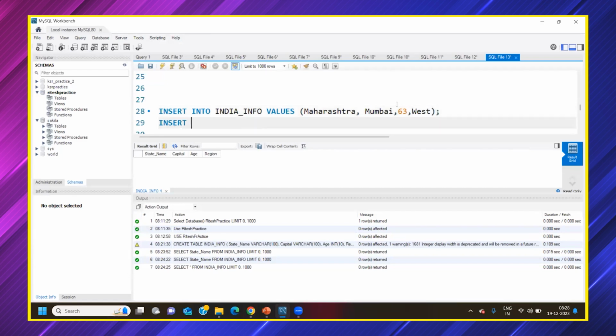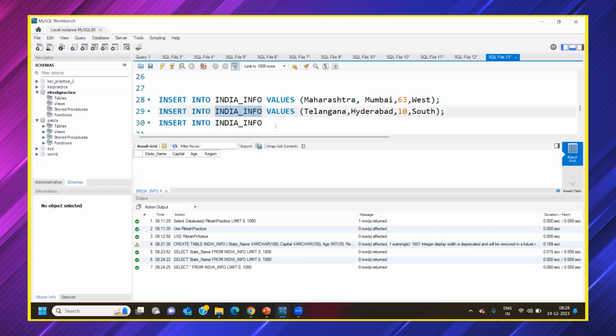Let me take a few more records. Telangana was formed in 2014, so I'll keep it as 10, and it's a part of the South region. I'll take a few more records. You can use copy paste also, but it is recommended to always write your query in detail. If you write it manually, it is easier because it will go into your mind and you can keep track of it.